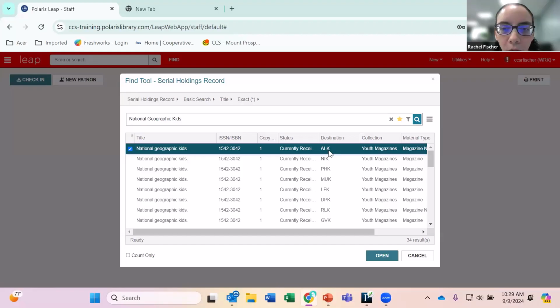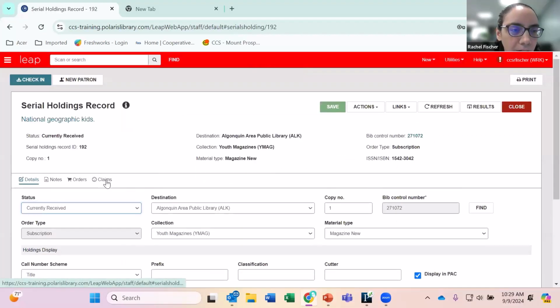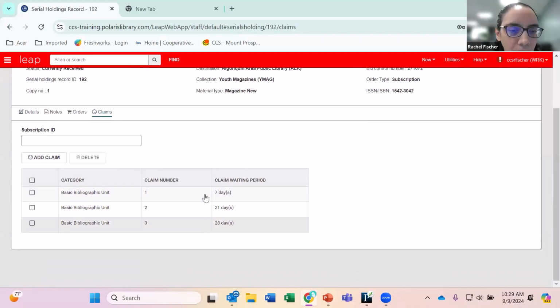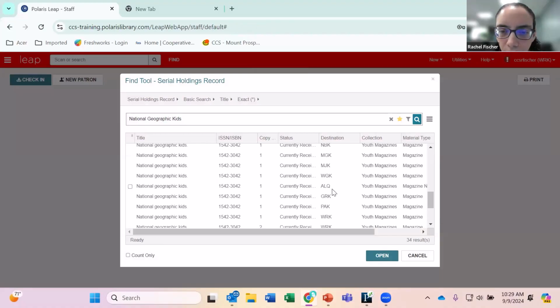I'm going to open up this Algonquin record. You can then navigate to the tab to see if it has claims. That one does have claims. So I'm going to go back to the results list.